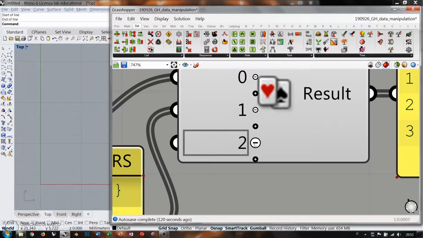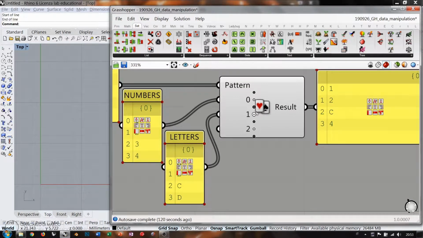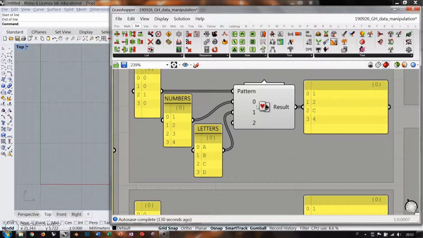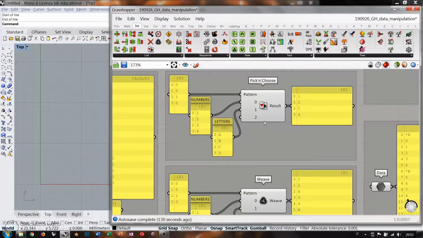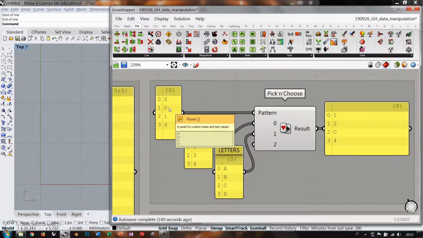I left this with an additional data stream which remains void. I will show why in a moment. So basically, each data stream receives a number. So you see that these numbers here are plugged into data stream 0, letters are plugged into data stream 1, and 2 is void. And then I decide here what pattern I want to use in order to grab values from these data streams.